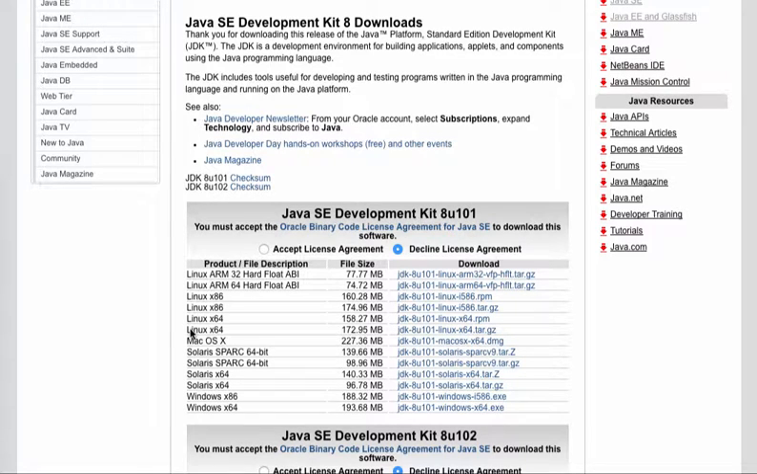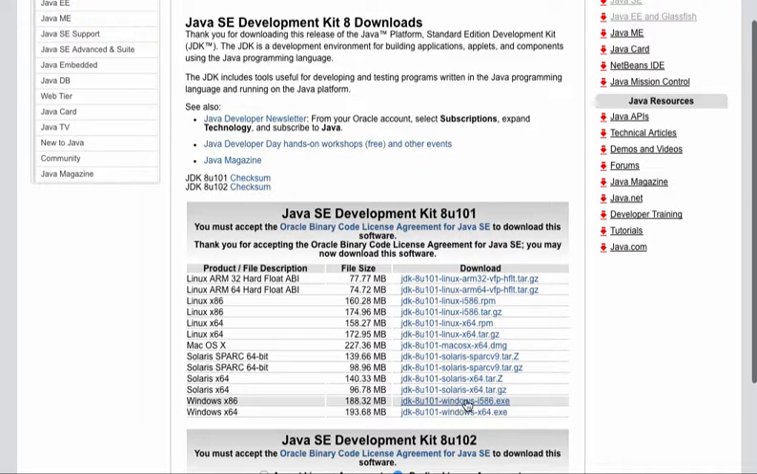You'll choose Linux if you have a Linux machine, of course Mac if you have a Mac, but to tell you the truth, Macs already have a JDK pre-installed on them, so you don't really need this if you have a Mac. And of course, if you have a Windows machine, choose one of these versions. Remember that if you have a 64-bit machine, you'll choose the x64, and if you have a 32-bit machine, you'll choose the x86. Accept the license agreement, and then download this executable.